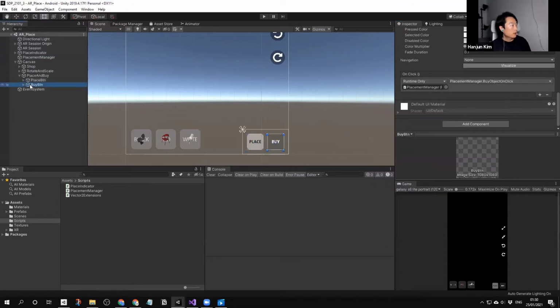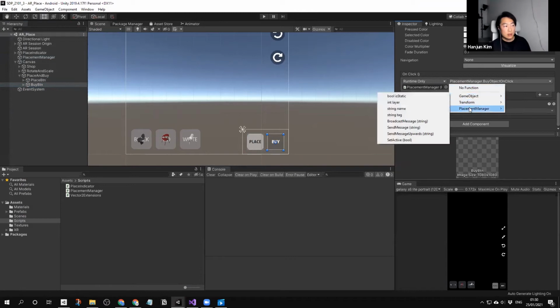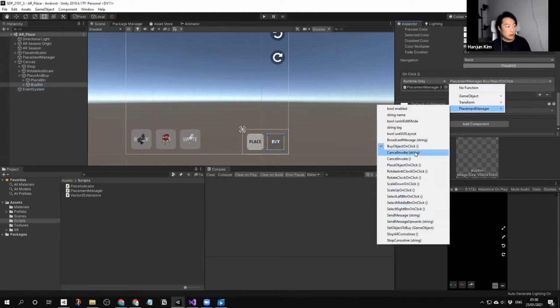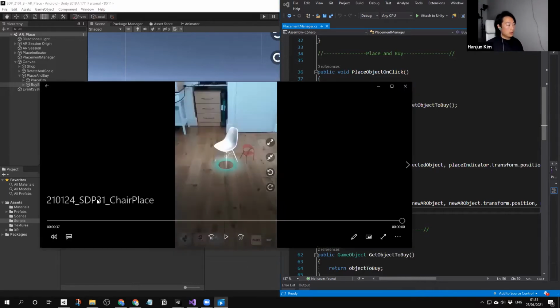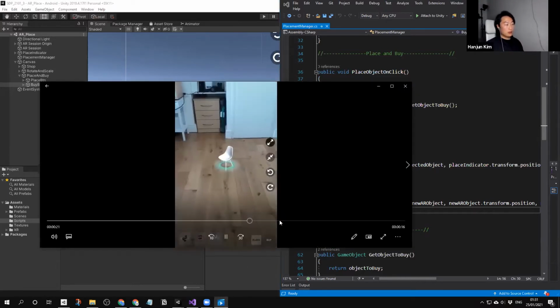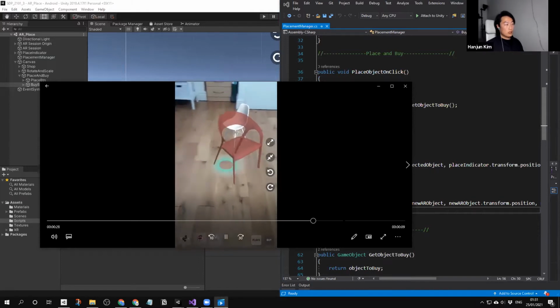And the buy button is exactly the same thing, and I just linked BuyObjectOnClick. So it's going to do this one. So we don't need to check the UI anymore. It's only going to instantiate an object when you click the buttons. So that's the current state of our package.